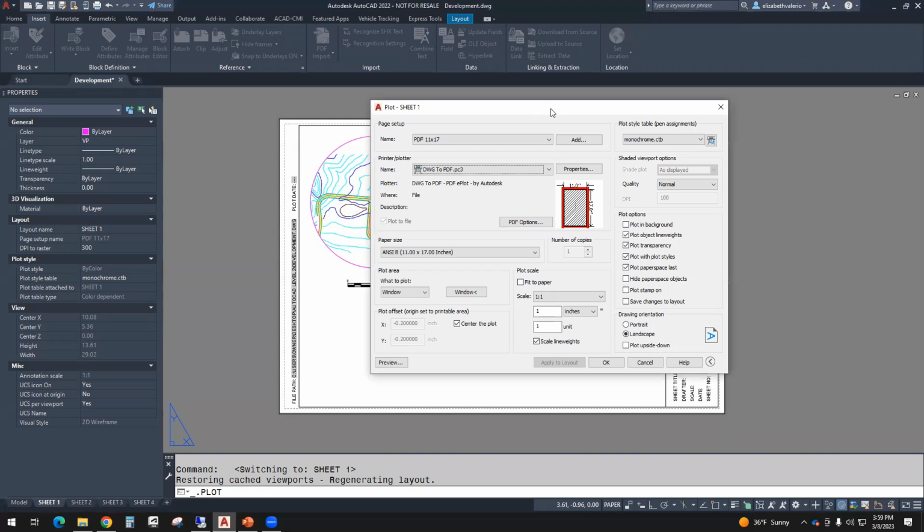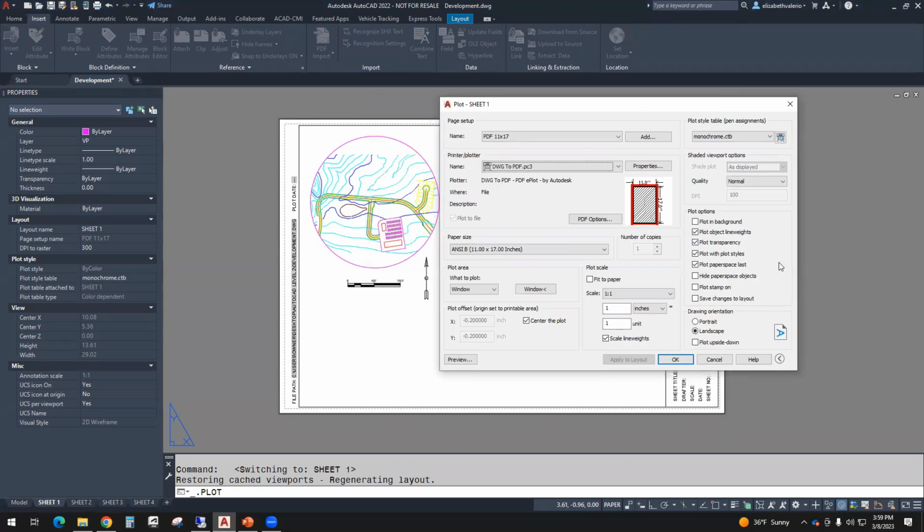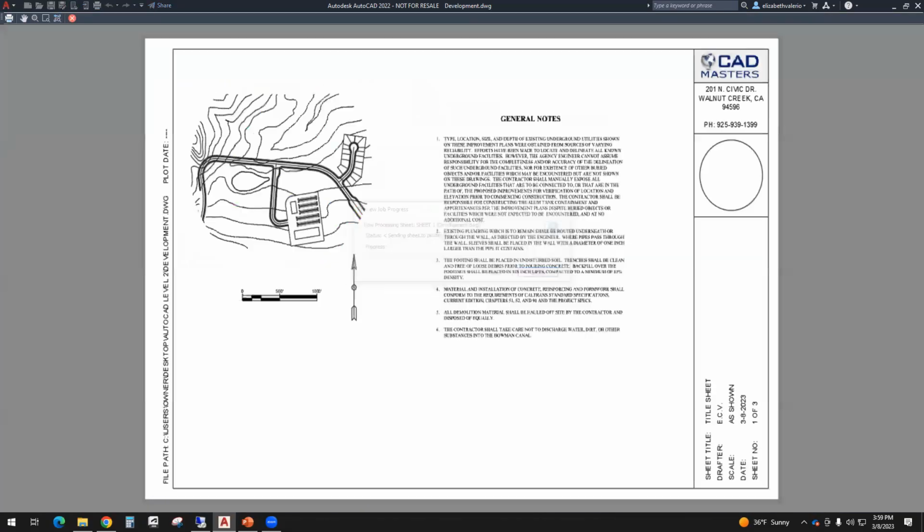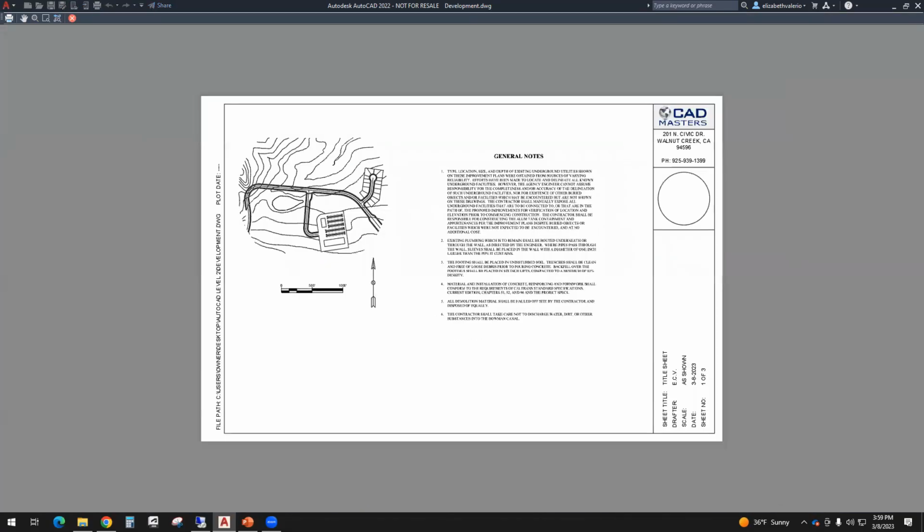So I'm in the plot window. Everything is already done because we created that page setup. I don't really need to do anything here. I'll just click print preview, which is bottom left. Still pops up because I didn't set it yet. All right, so here's where I get a check. Does it look the way I expect? So the notes, the title block looks good.